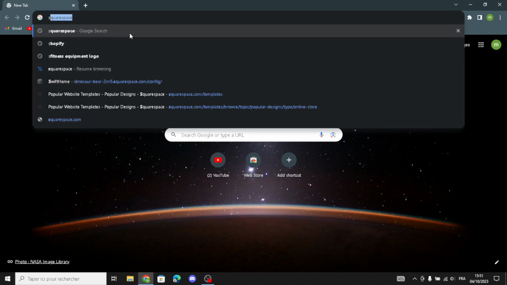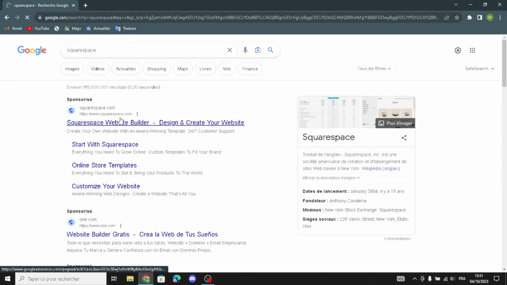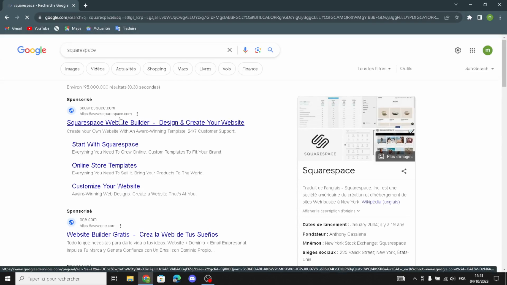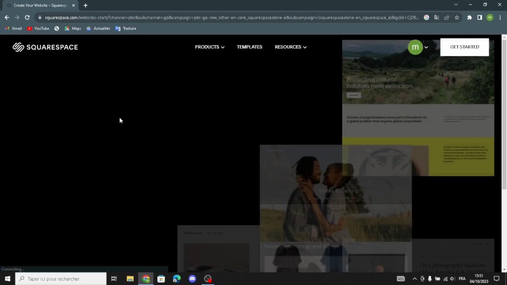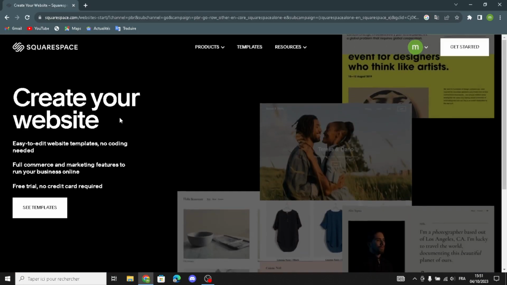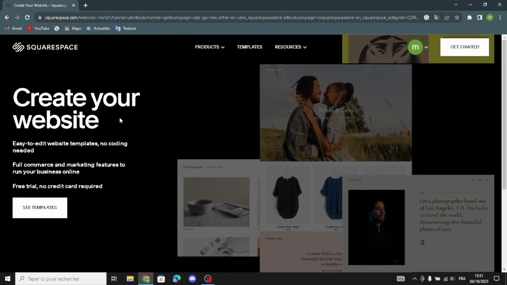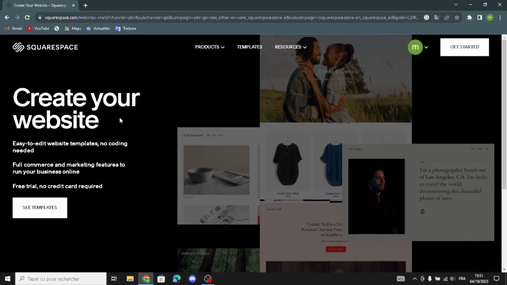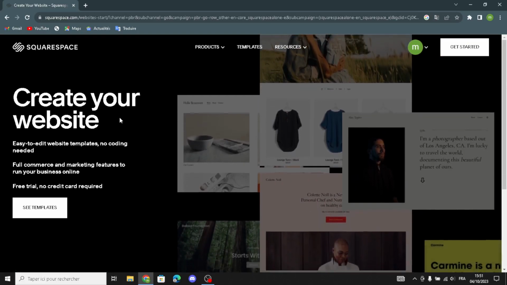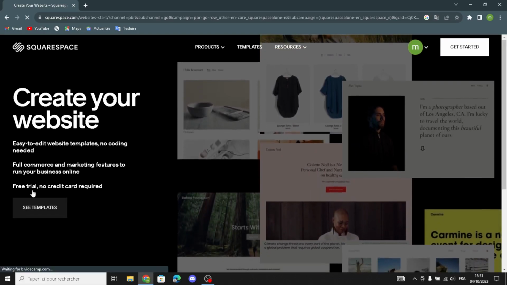So as we know, Squarespace is a website building tool that makes it easy for anyone to create their own website without needing to know how to code. It offers templates and tools to help you design and customize your site. So first, let's see the template.